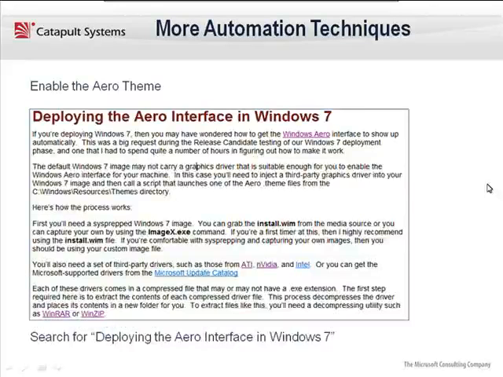And there's also deploying the Aero interface. If you've deployed Windows 7 a few times already, you've noticed Windows Aero really won't enable itself by default, even if you've incorporated the right drivers. So if you want to learn how to do this, I've written a nice article on how you can deploy the Aero interface in Windows 7. Basically, you have to inject all of your video drivers, and then you create a custom theme that you call during your answer file execution that will enable the Aero interface as you log in for the first time.